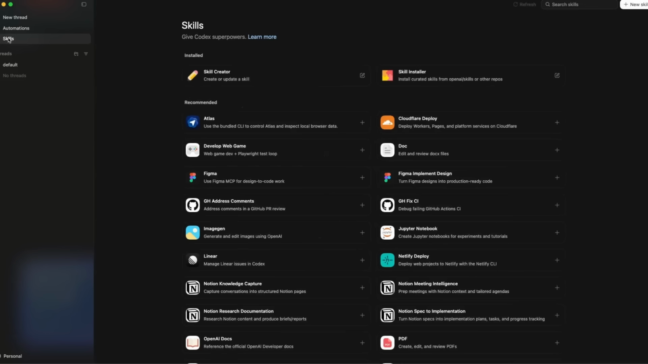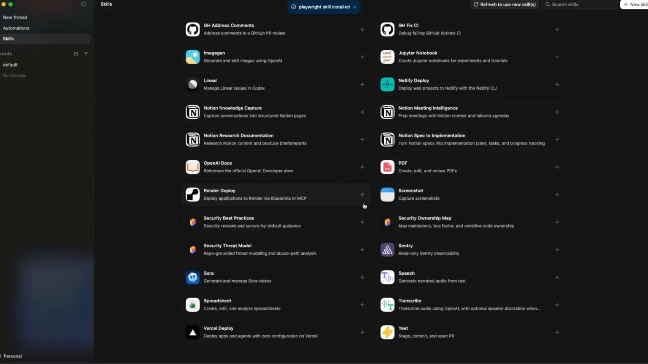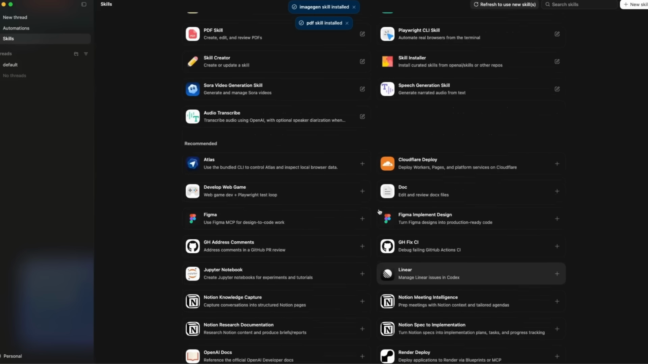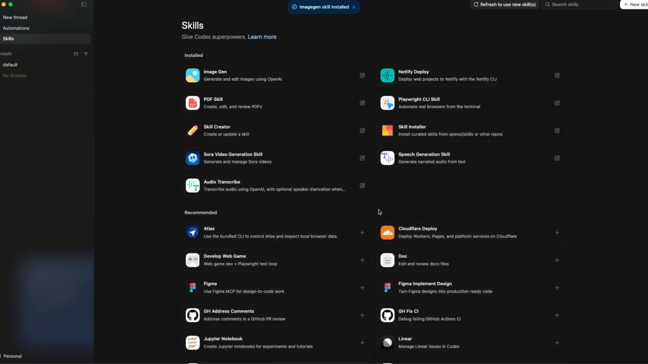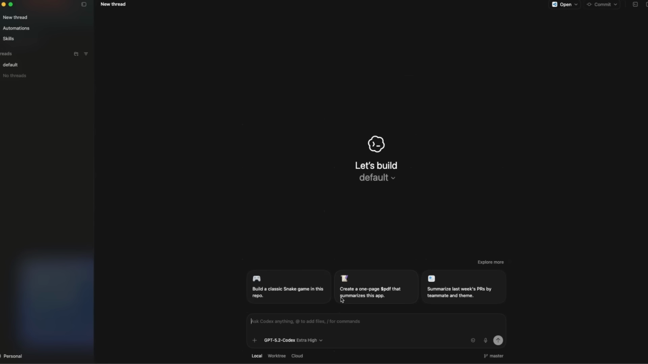And then we have skills. There are some really interesting skills available. I'm going to install Playwright. It's actually a pretty good set of skills. You can also include your own skills if you want. And then we have different automations. Let's go to a new thread. Here are a few examples that we can run.